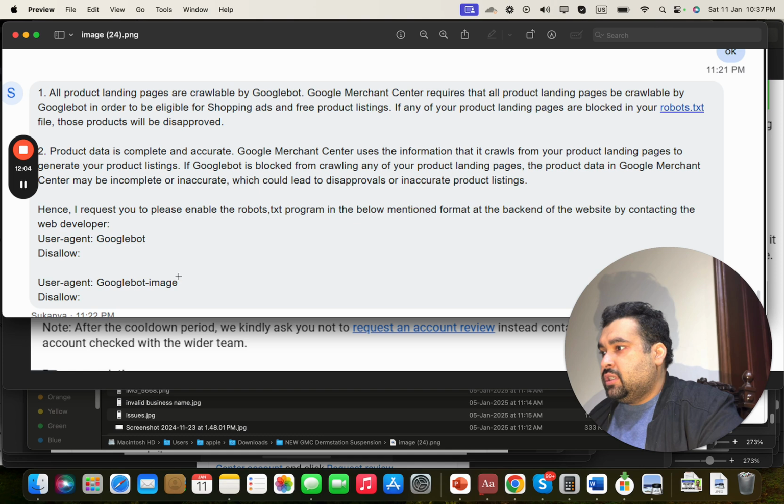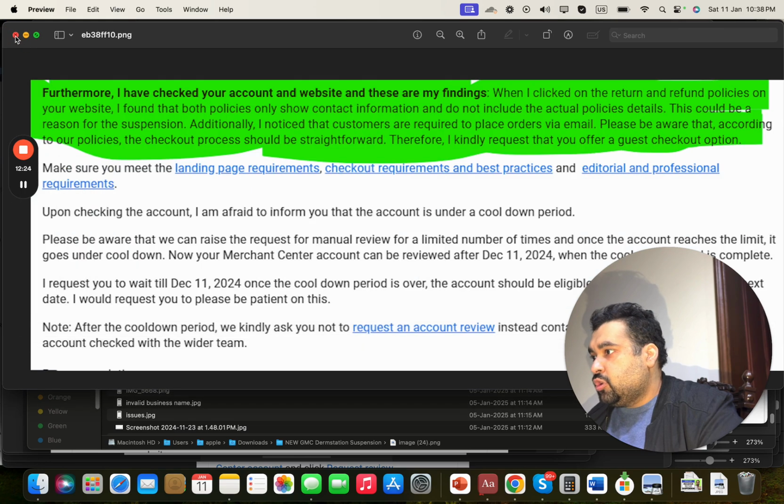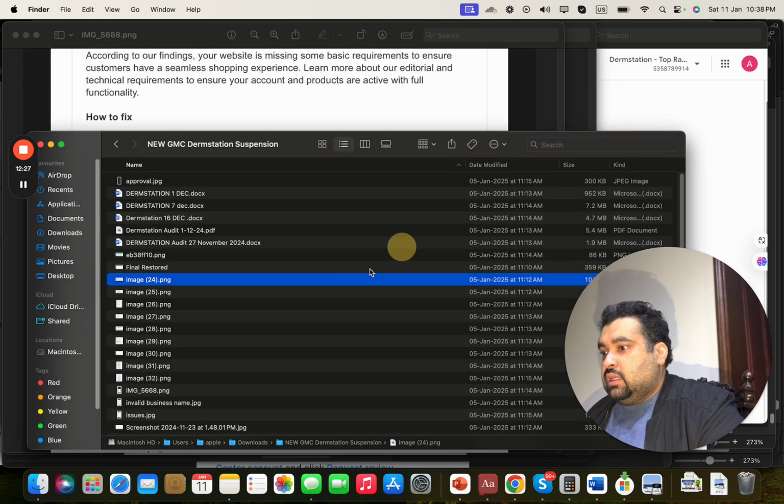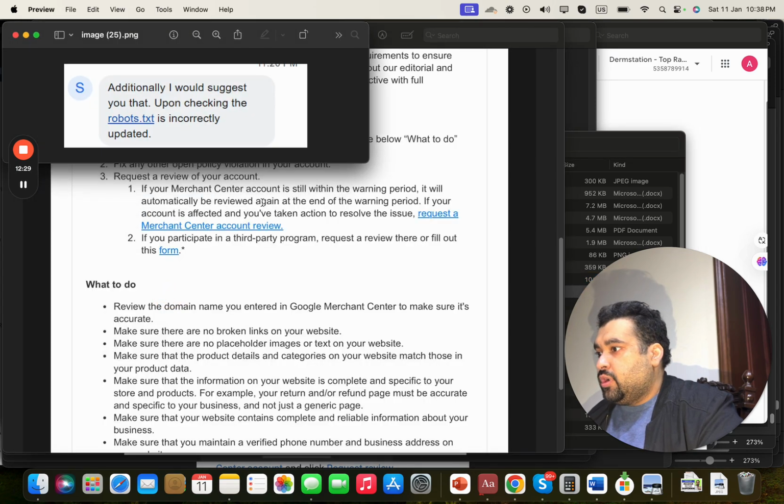And apart from this, this was one of the discussions with Google, and they said that if any of your landing pages are being blocked in your robots.txt file, these products will be disapproved. So this suggested we update our robots.txt file as well. You can see over here as well. And apart from this robots.txt file, I'm going to show you more and more data.